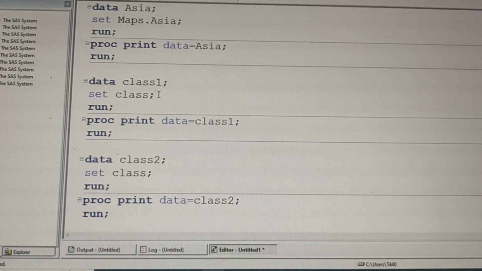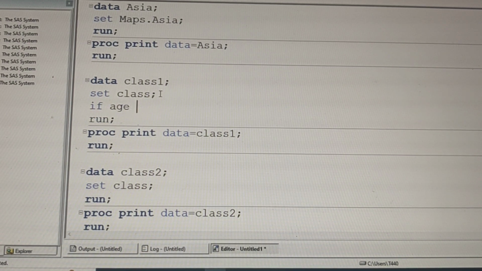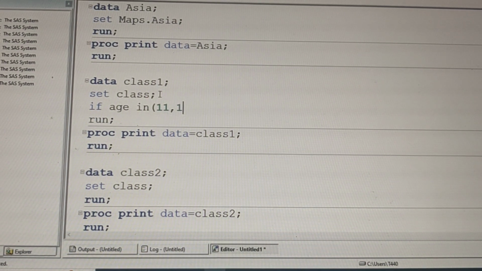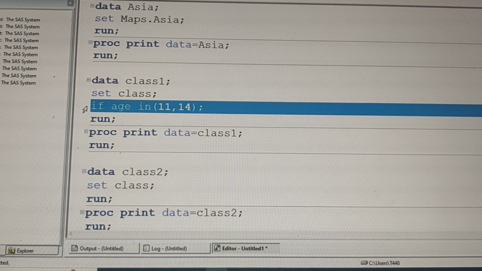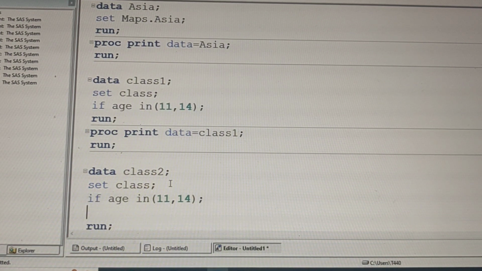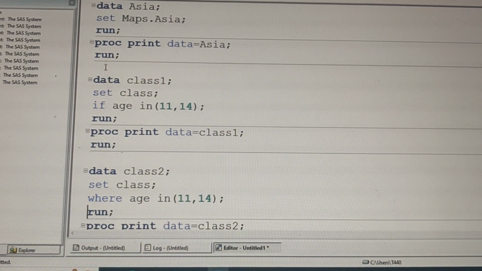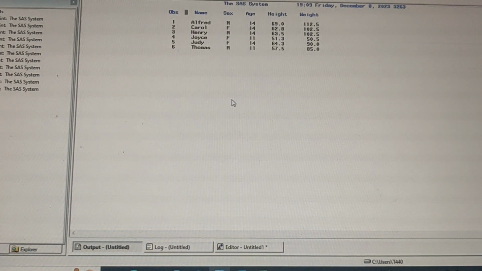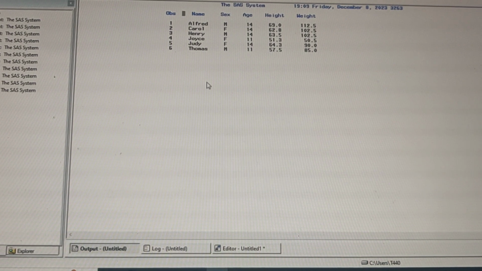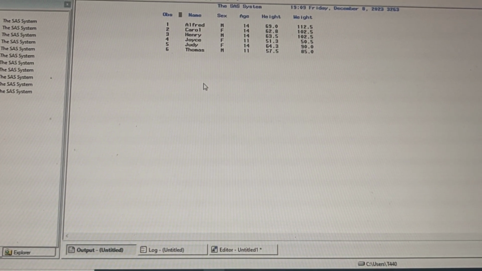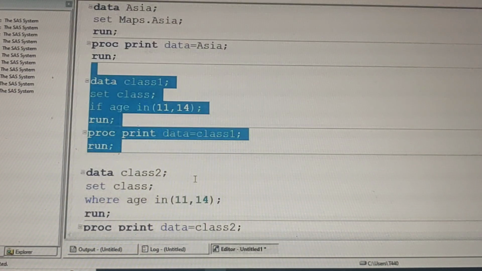Equal to, not equal to, IN operator, whatever. For example, if I am using WHERE age in 11, 14, how many records am I getting? 2. So instead of the IF we can use which one here? WHERE. Now I am submitting this one. When I am submitting this one, class 1, only 11 and 14, how many records? OBS 6 records only. So how many records are we reading? 19 records, but for printing purpose only 6 records.